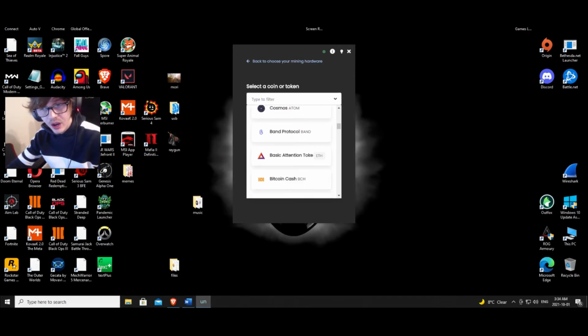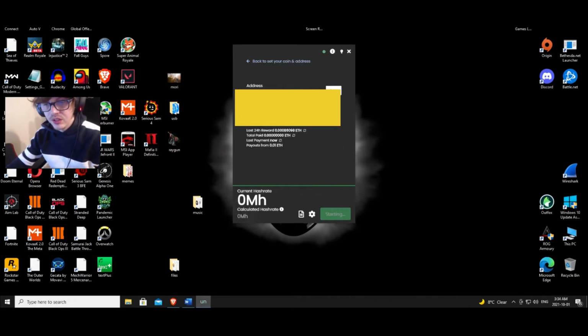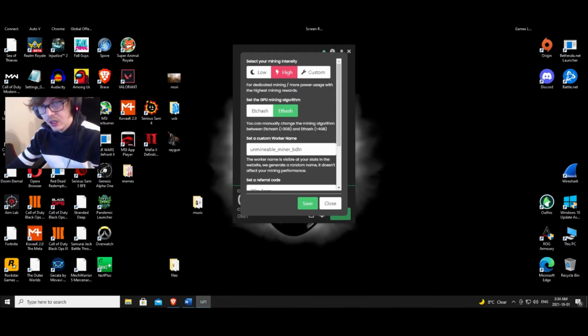That's obviously wrong now because I was mining Ethereum before. Then you're just going to start it, and this is where you're going to want to go into your settings immediately and raise your mining intensity. And also guys, set that referral code, the one I put in the description or your own, because you'll get a 0.25 percentage discount on your mining fees, which are only 1% anyways.